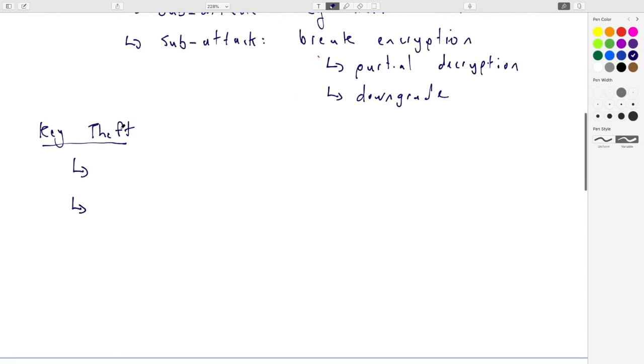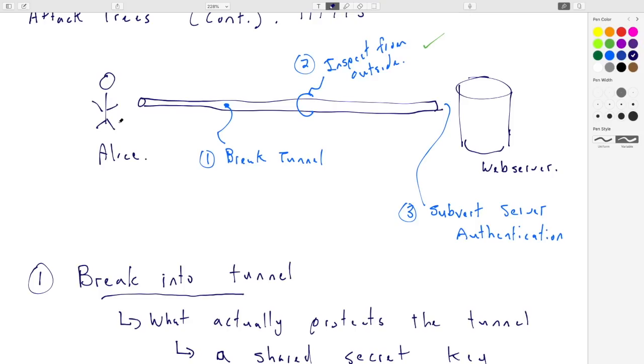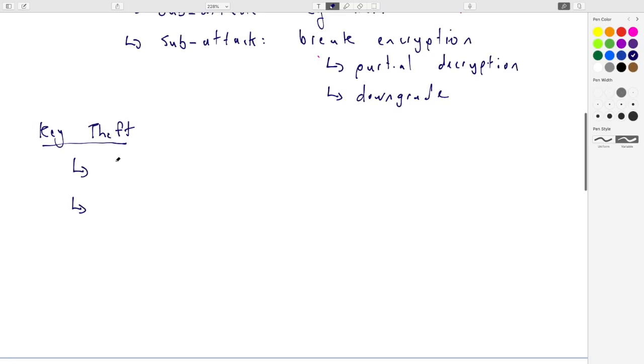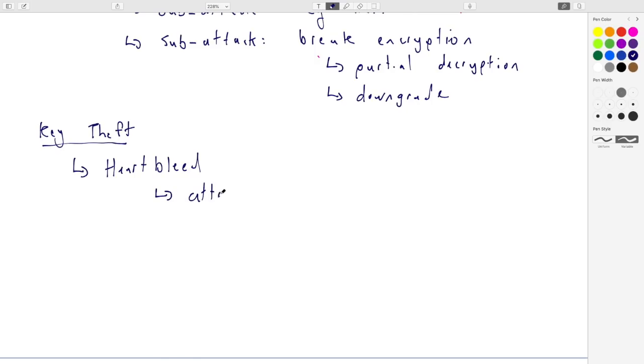Okay. How do I steal a key from, let's say, a web server? One thing I could do is break into the server, breach it, some sort of attack on it. It turns out that there was actually a big breach that allowed exactly that. It's an attack that was called Heartbleed. I'll describe the details of it because it's kind of interesting.